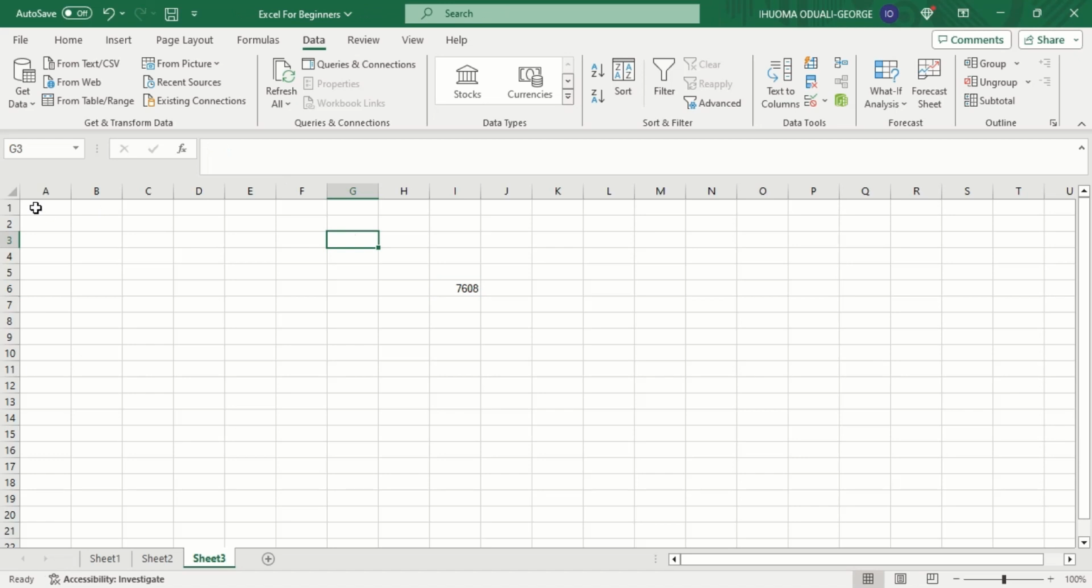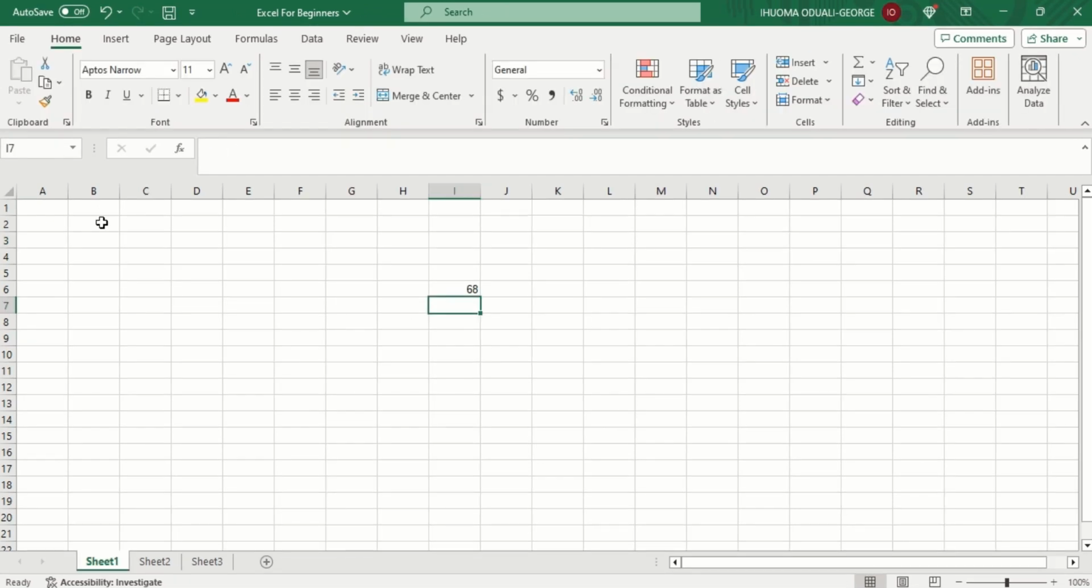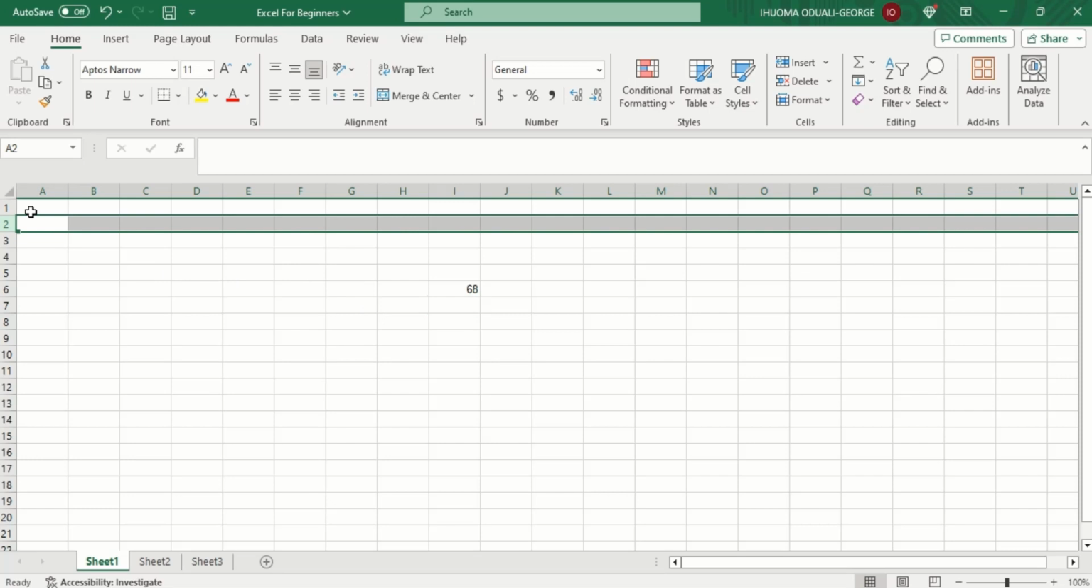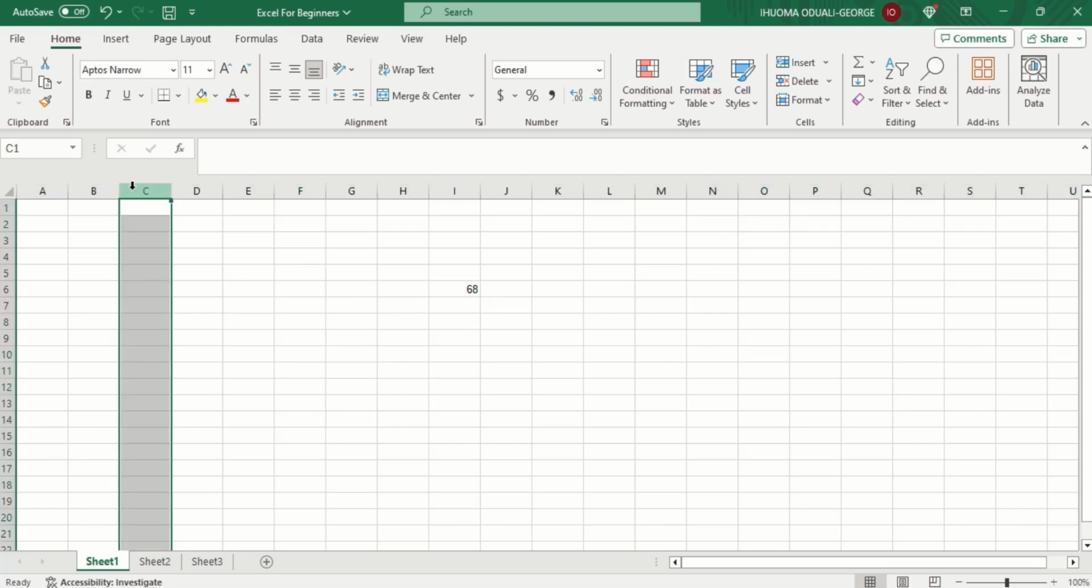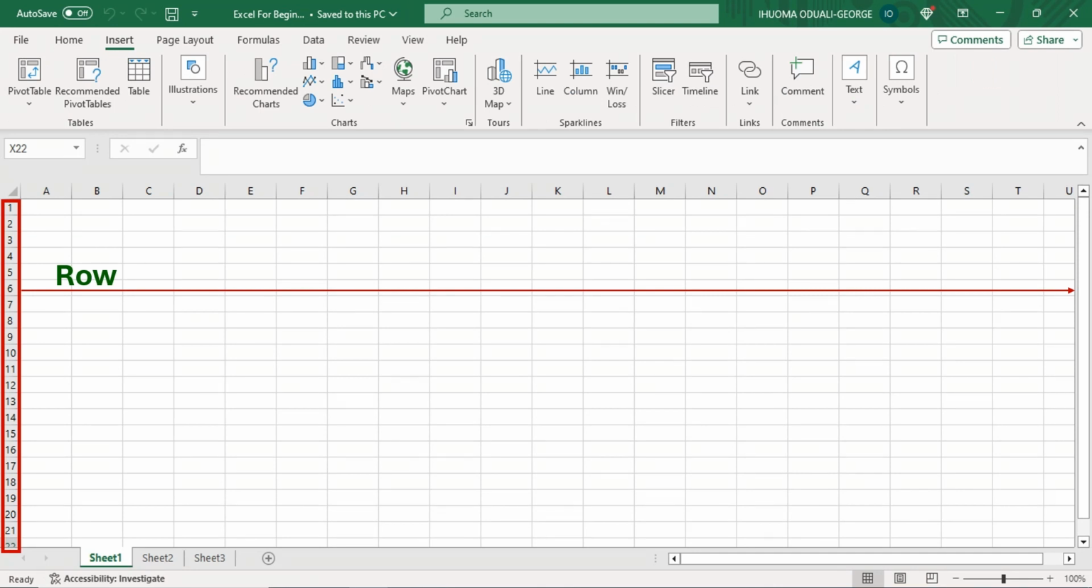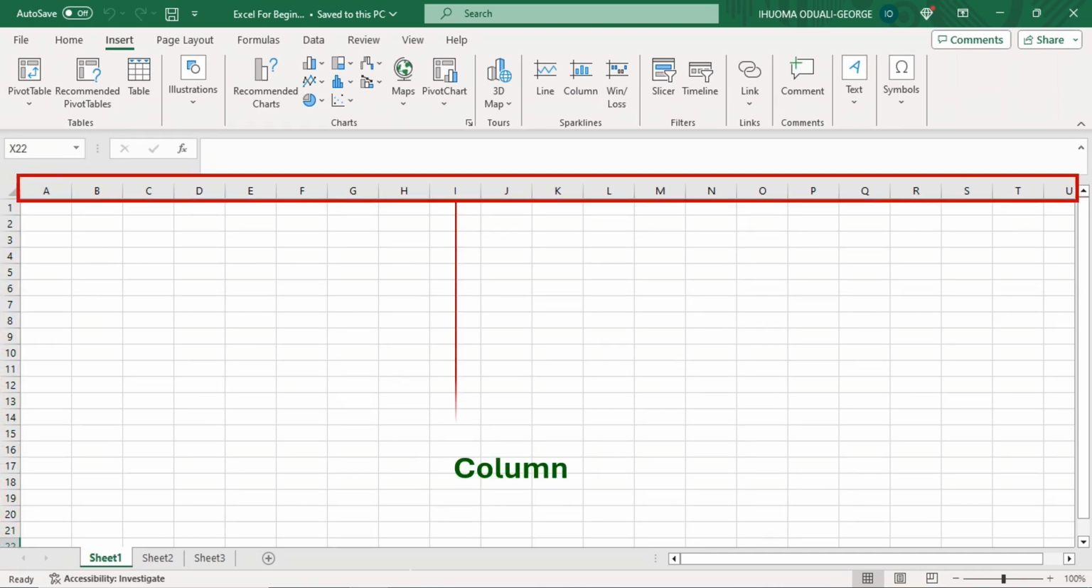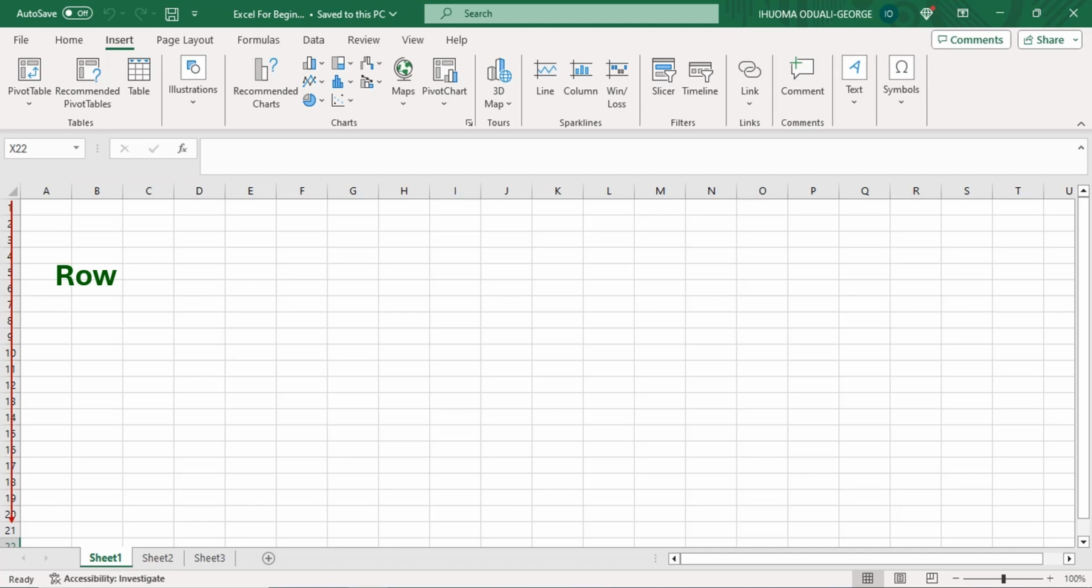Right below the name box and formula bar is the worksheet. And a worksheet is made up of rows and columns. The rows are labeled in numerical order, while the columns are labeled in alphabetical order. As you can see, these are the row numbers and these are the column labels.